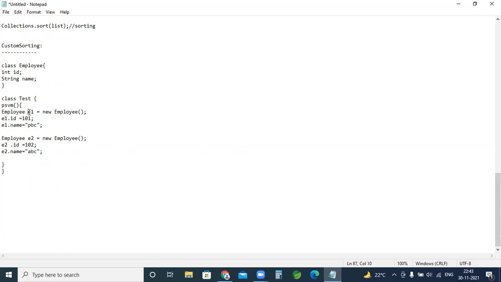Then we will get e1 first and e2 second. But if I sort the employees by their name, e2 will come first and e1 will be printed last. So if you want to do sorting like this, Java provides two interfaces: Comparable and Comparator. These two interfaces are useful for custom sorting.